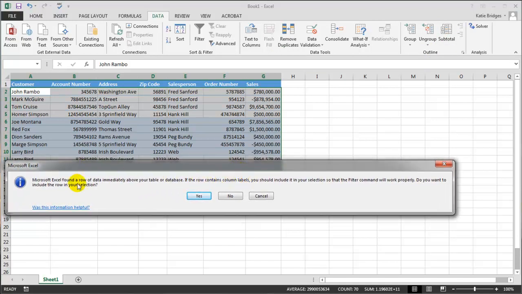so this is telling you there's an error. It's telling me that it's found a row of data immediately above your table or database. If the row contains columns, you should include it in your selection. The filter command will work properly. Do you want to include the row in your selection? So it's basically telling me that in my selection it has found that I have rows that contain column labels. So yes, I do want to include it.